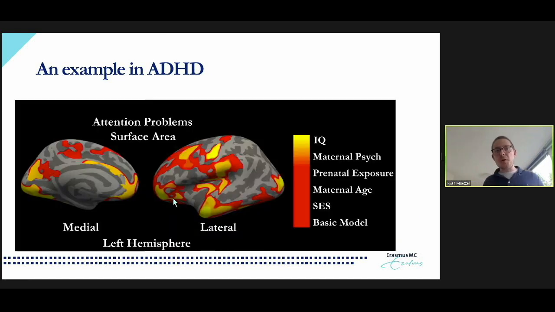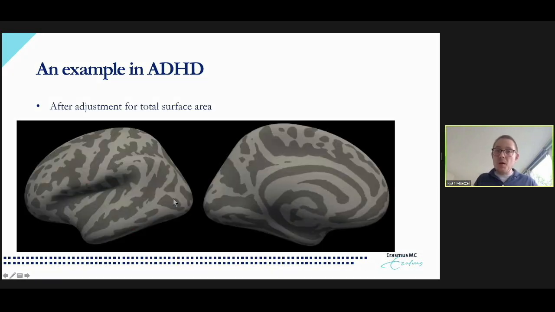Now, once again, I'm coming back to this same figure that I've shown several times now, and this analysis that you see on the screen is not actually adjusted for total surface area. It's only adjusted for the basic model: age, sex, ethnicity, socioeconomic status, maternal age, gestational age of the child, any exposures prenatally, maternal psychopathology, and IQ. So what would happen to this surface-based map if we adjusted for total surface area? Many of you probably guessed, but all of the results disappear.